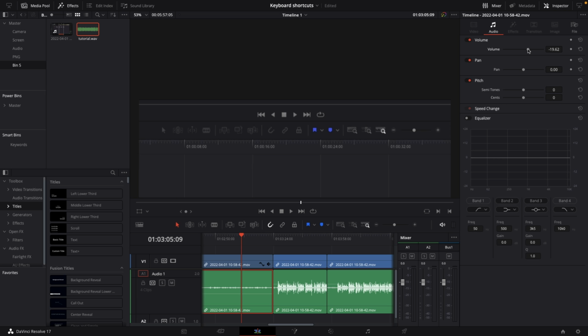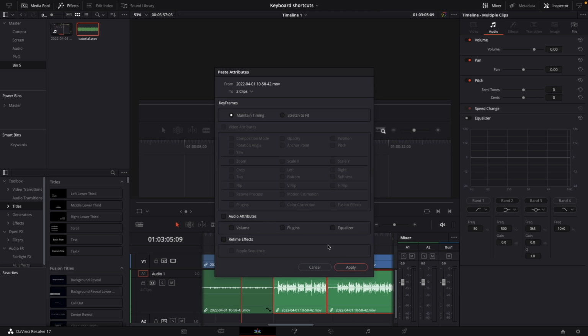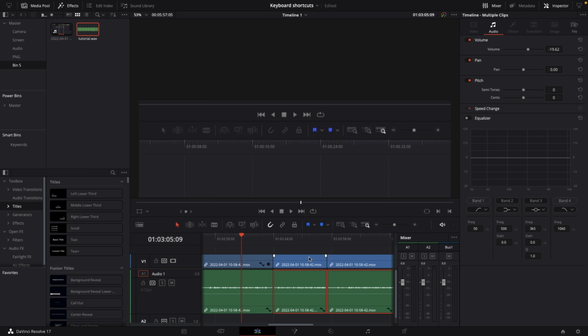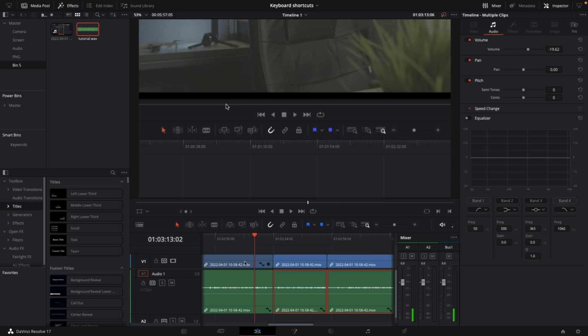Let's say I lower the volume to -19.62 and then hit Ctrl C, and then I want to apply this to those two tracks as well. Hit Alt and V and then just use the volume, and perfect. The volume is now matched to the first clip.